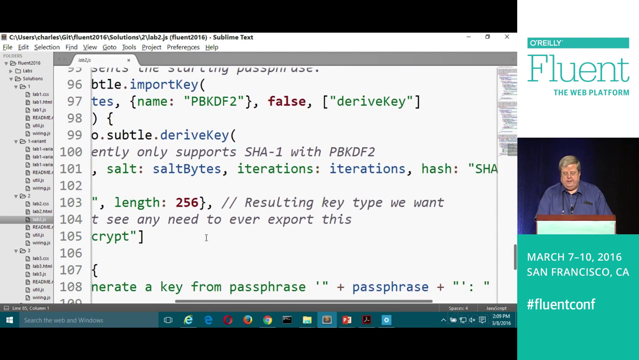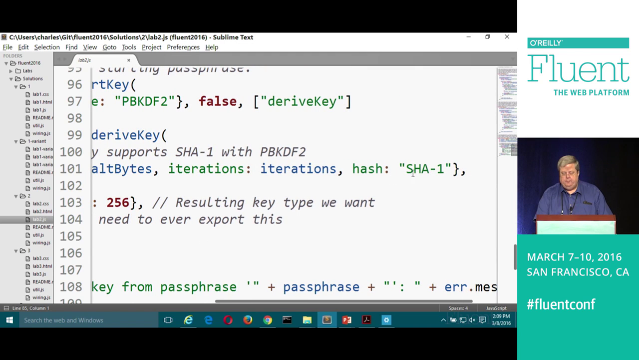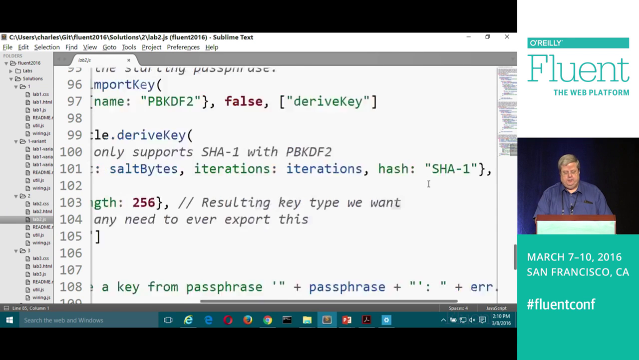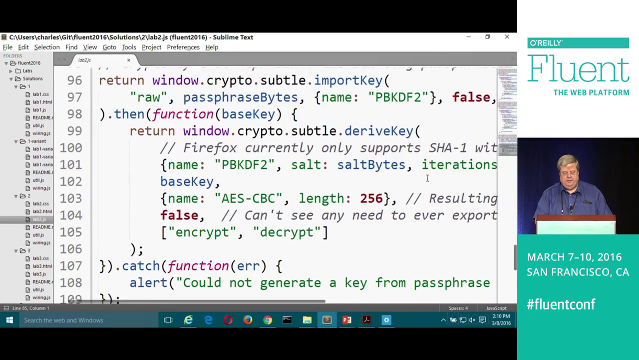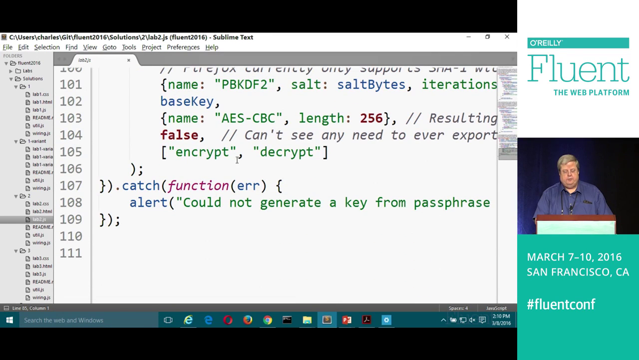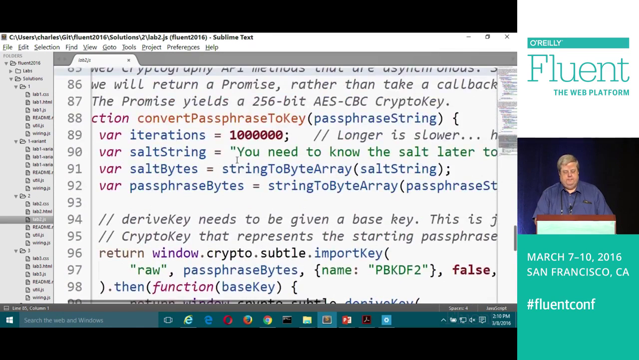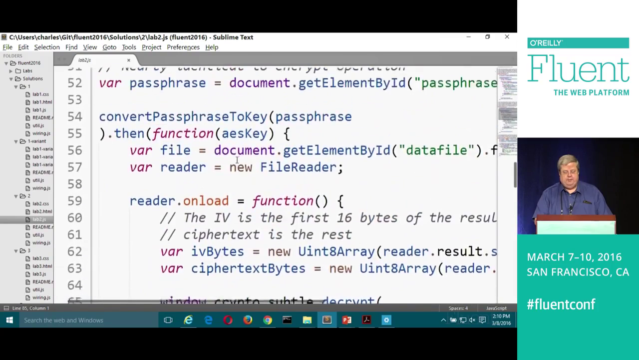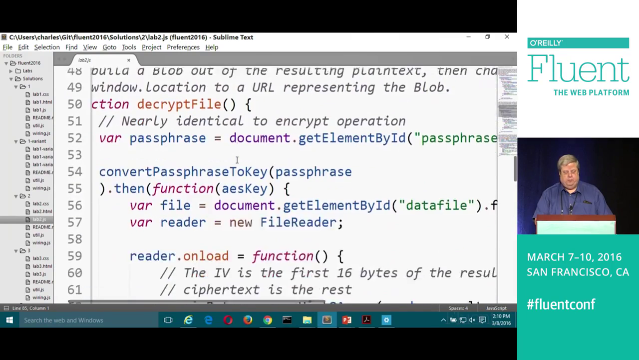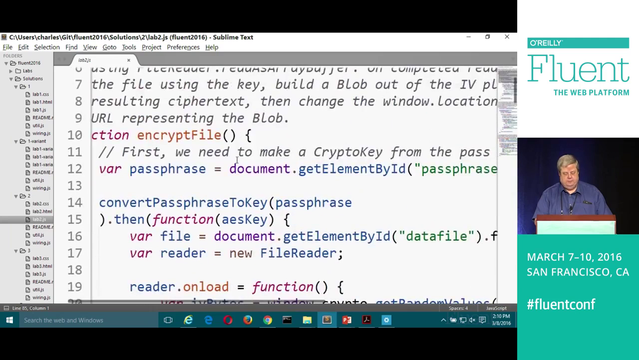All right, another thing to look at is notice that the hash I'm using for the repeated operation is SHA-1. That's because Firefox, which is an important browser, currently only supports PBKDF2 with SHA-1. So that's good enough. It still does a good job of deriving a key, and we catch the errors and we return that promise. Now, once we get past that, the rest of the operation is essentially what we saw before, except we're going to work with files.